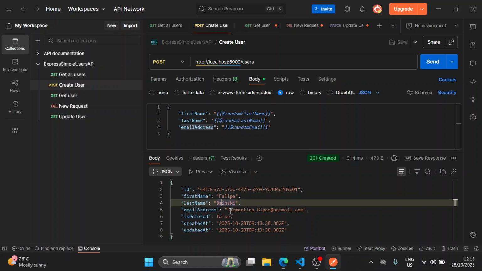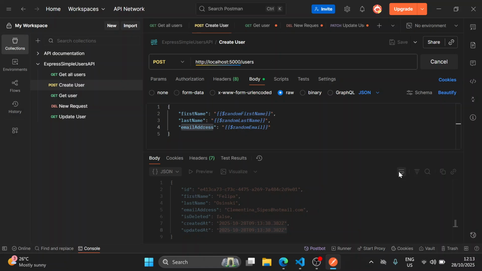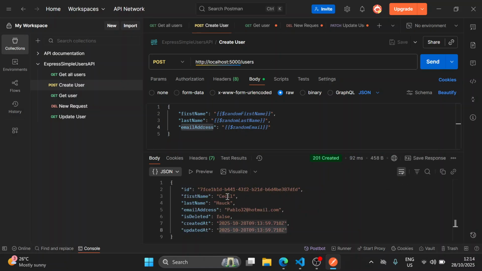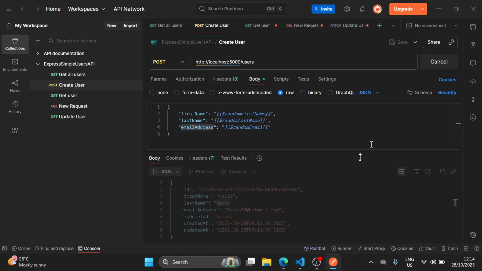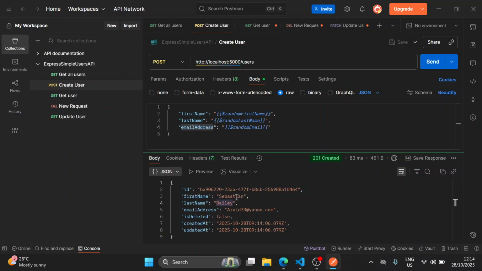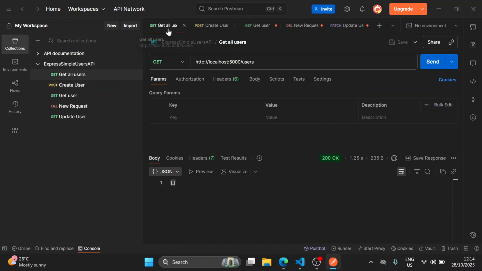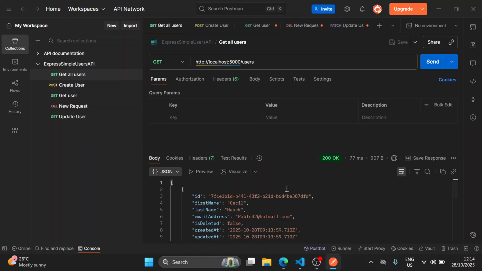Felipa, Osinki, the email, you can see all the other default values. ID has a default value, so no need to worry about it. Is deleted has a default value. Created at has a default value, and even updated at has a default value. And if I keep hitting send, I'll keep creating new records. You can see there we create another new record, Cecil Hauk. Hit send, you see we create a new record here, Sebastian Bailey, and so on and so forth. And now coming back here to getting all the users, if I hit send, you will see I'll be able to get all the users as an array of objects.